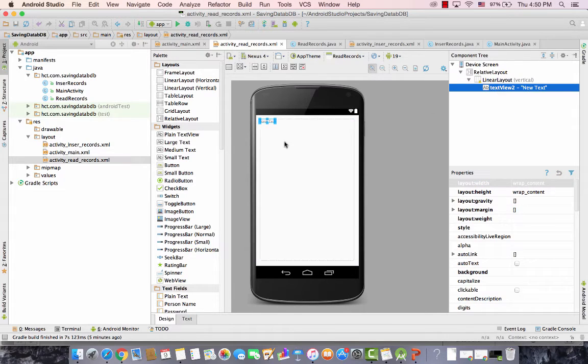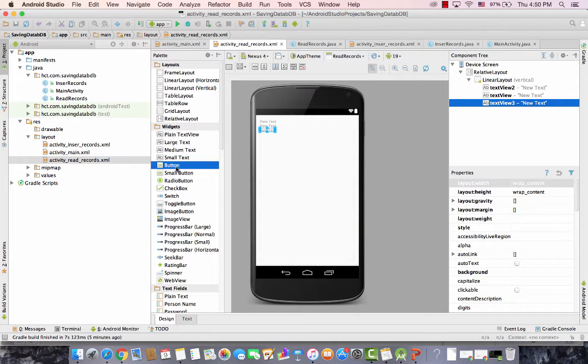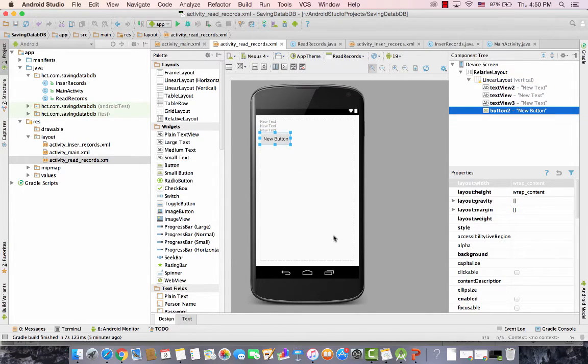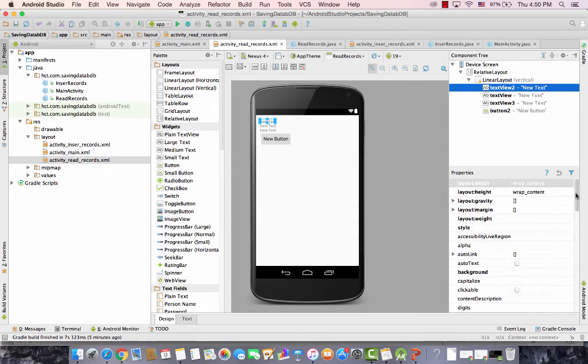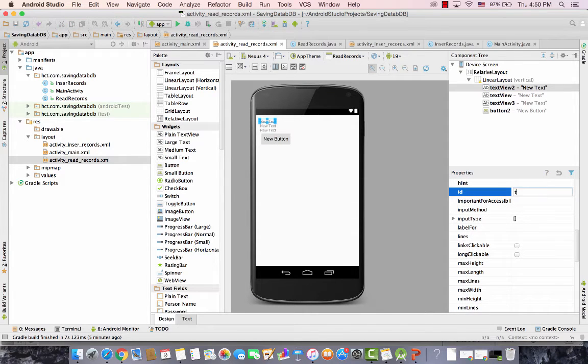Yeah, it's another text view, and then another text view: name, college, and phone. Okay, and then there's another one, which is called button. Okay, so let's save this and also give them IDs. This one is having an ID called TV name, text view name. This one has an ID called TV college.